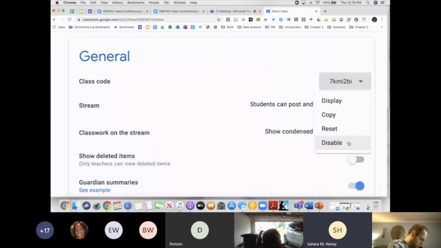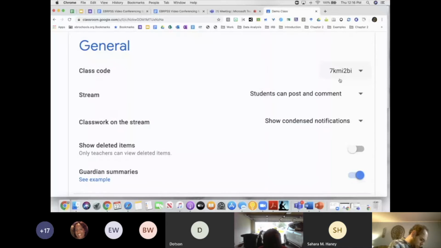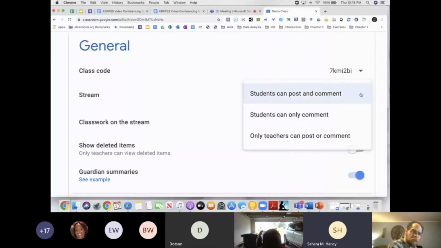Going back to my settings, underneath class code, you have your stream, how your stream looks. So I can decide if I would like to have my students post in my classroom and comments. I can also decide if I only want to be able to do that or if they should only comment. So you have a couple of extra settings that you can put into place for your students.